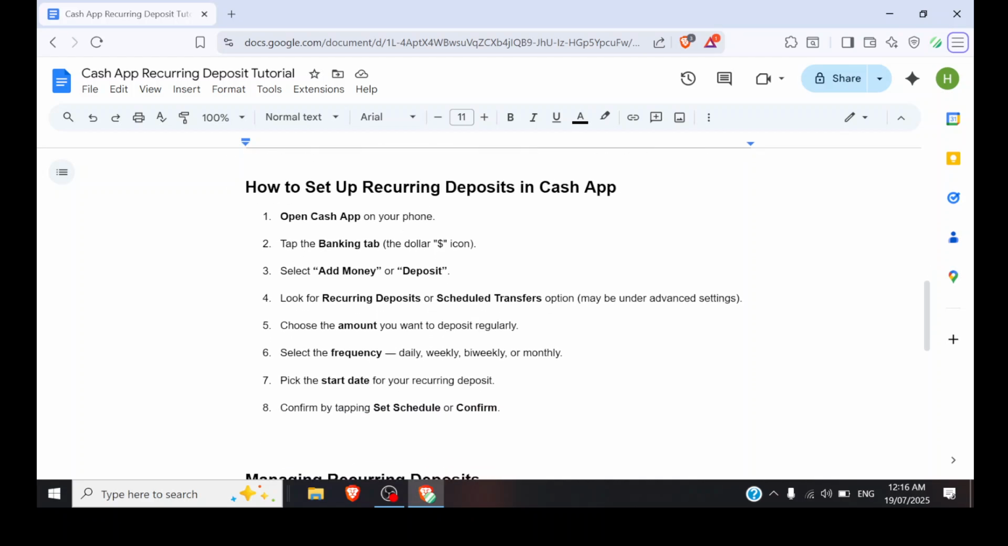And here's how to set up your recurring deposit in Cash App. Open your Cash App on your profile, then tap the dollar icon and select Add Money or Deposit. Look for recurring deposit or scheduled transfer options; it may be under advanced settings. Then choose the amount that you want to deposit regularly and select the frequency, such as daily, weekly, bi-weekly, or monthly. Then pick the start date for your recurring deposit and confirm by tapping Set Schedule or Confirm.